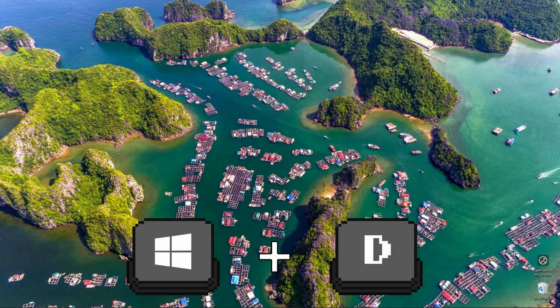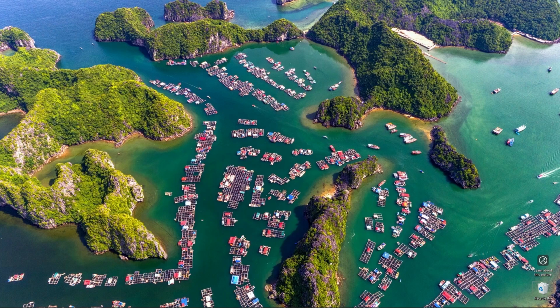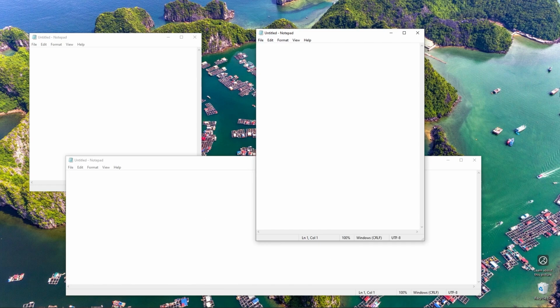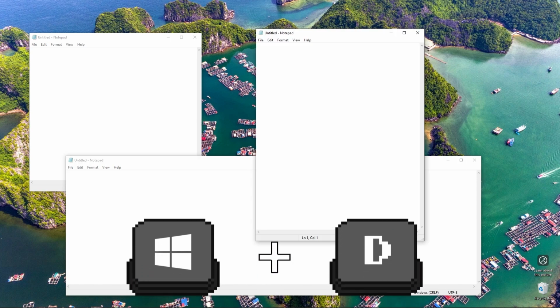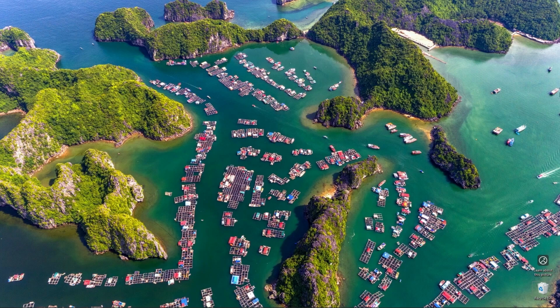A hotkey is a combination of keys that provide quick access to a particular function within the computer. Pressing Alt plus F4 will close a window, or Windows key plus D will minimize every window. But there isn't a hotkey for everything.